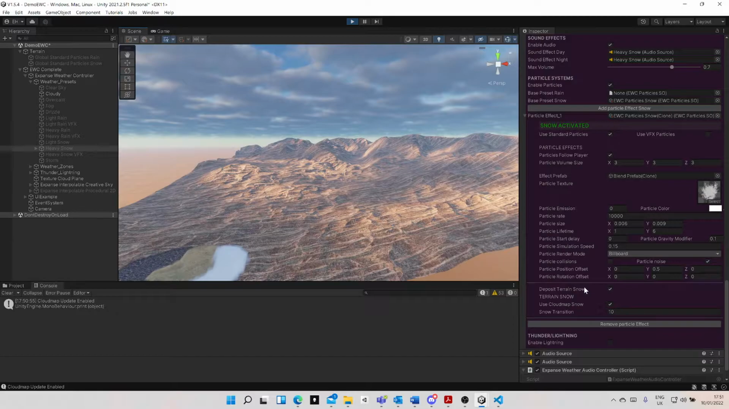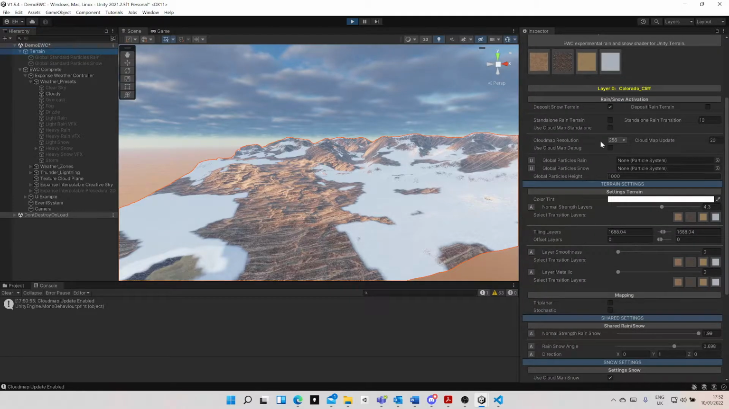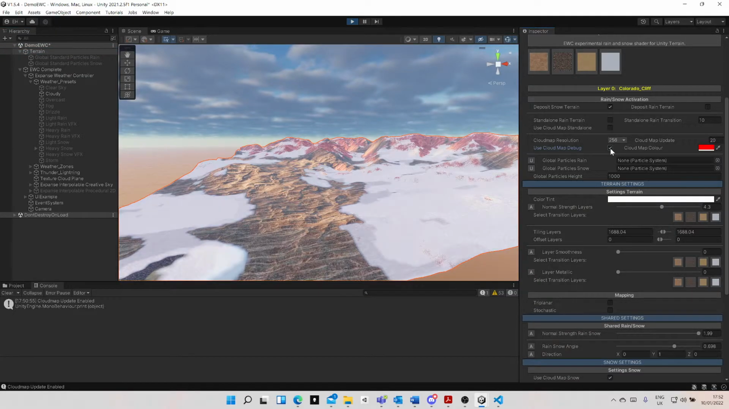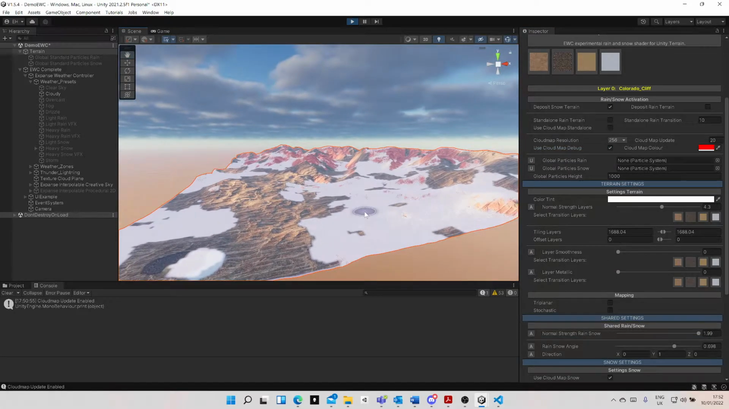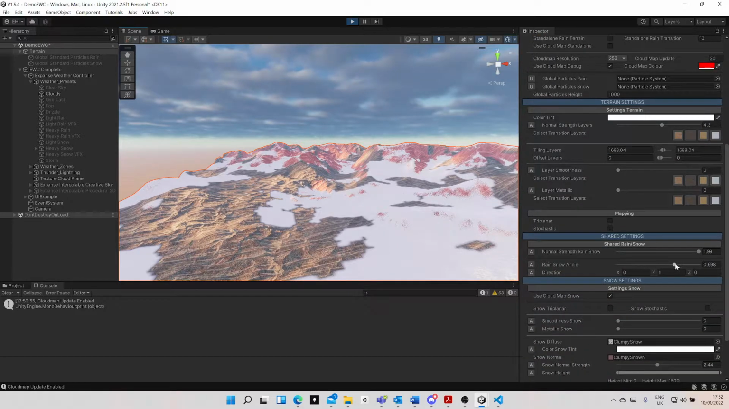So these are the new parameters which you can use now, which are added to the particle prefab. If I just nip back to the terrain, we get the deposit snow. Obviously, it's going to do exactly the same with the rain. And we also have the option of showing where the actual cloud map is. This is the cloud map color. Snow is not falling on these bits because of the snow angle.